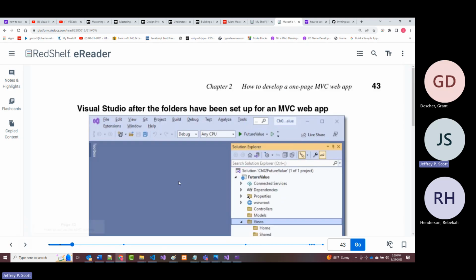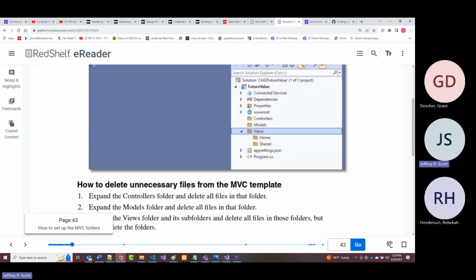As far as the folders, we set up our wwwroot. Then we set up a controllers folder, then a models folder, then a views folder. And in that views folder, we added a shared folder. Nothing new there.